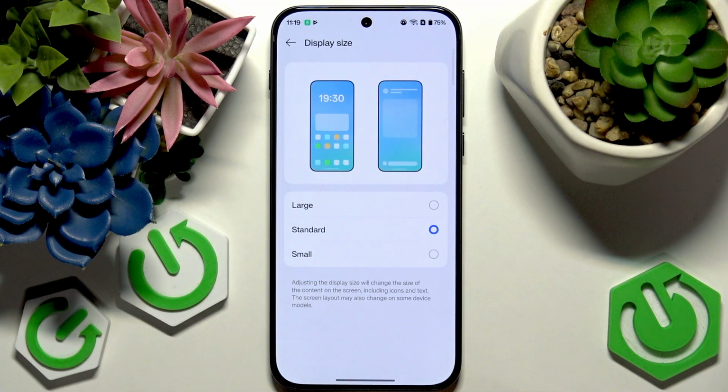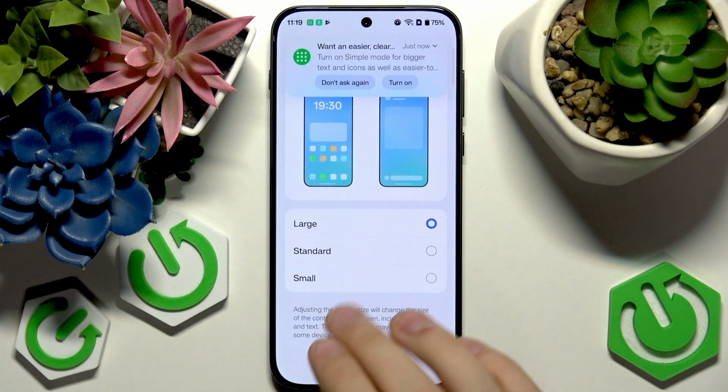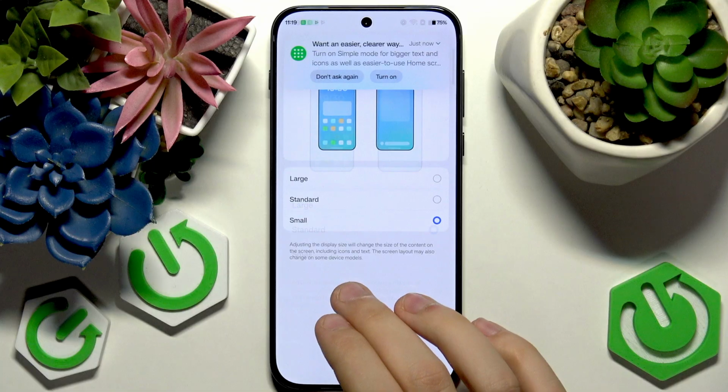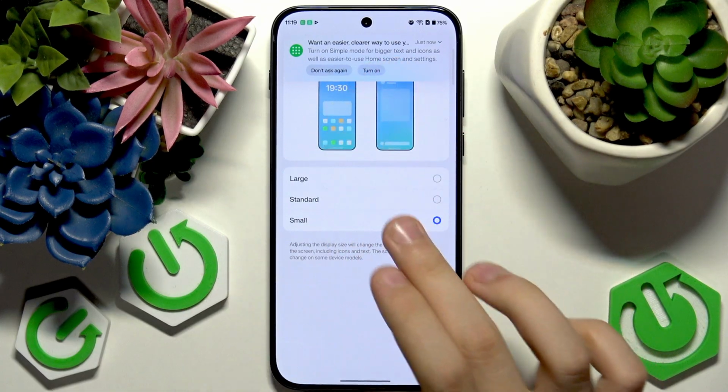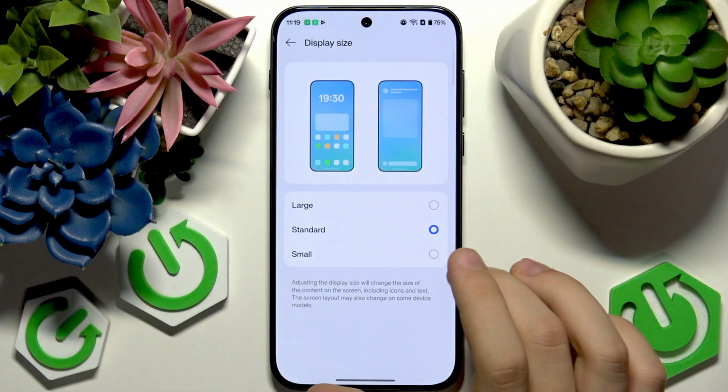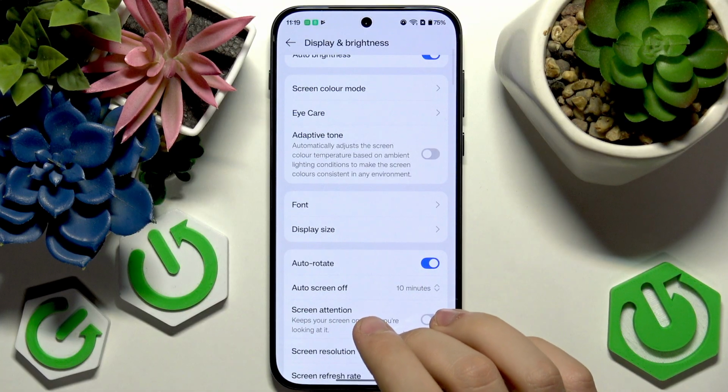Here we've got display size. If you want to make your display bigger or smaller, you can just tap here: large, standard or small. As you can see, you'll be prompted to use the simple mode if you are an elderly person.